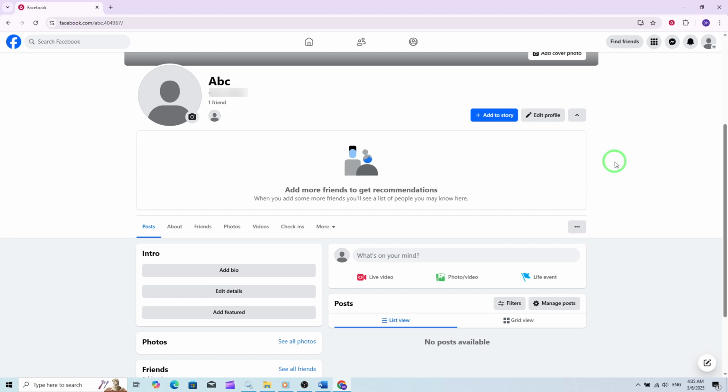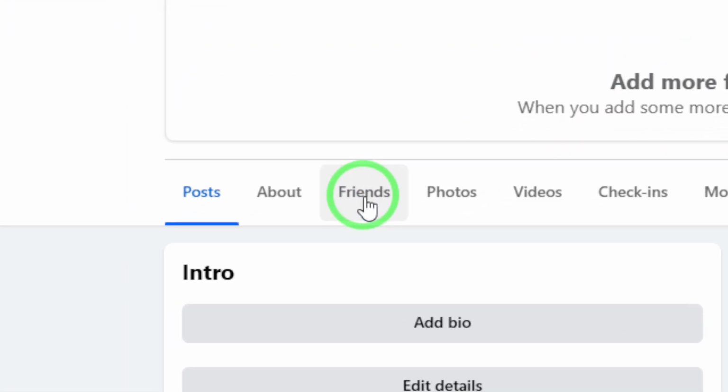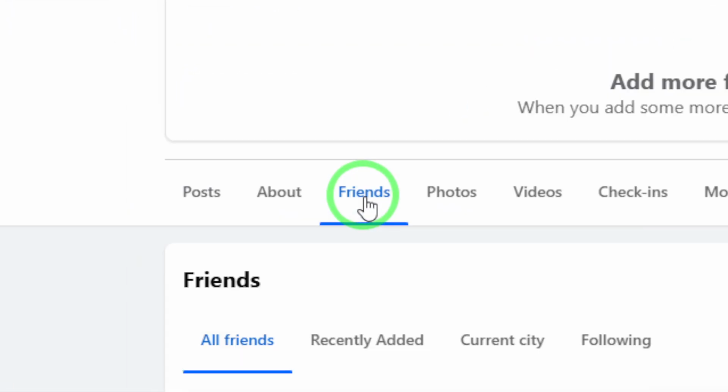On your profile page, click on the More option. This will expand a drop-down menu where you can select various sections of your profile. From this menu, choose the Friends section. This is where you manage who can see your friends list.